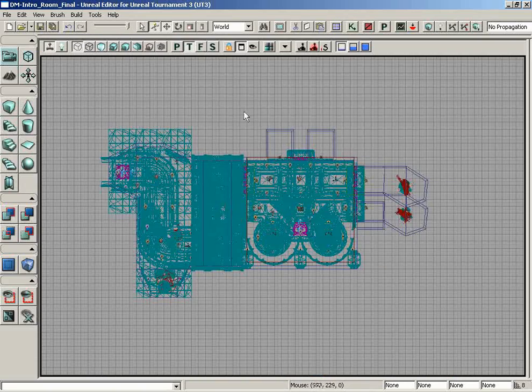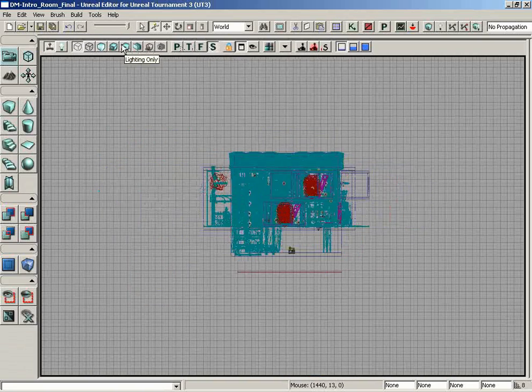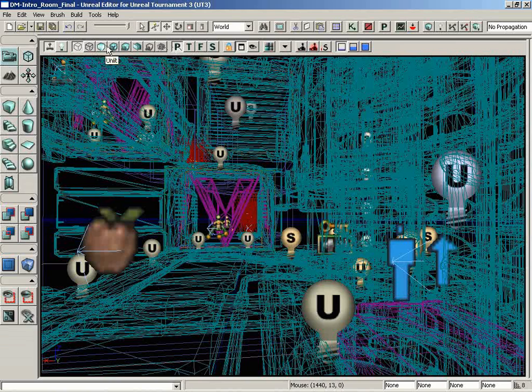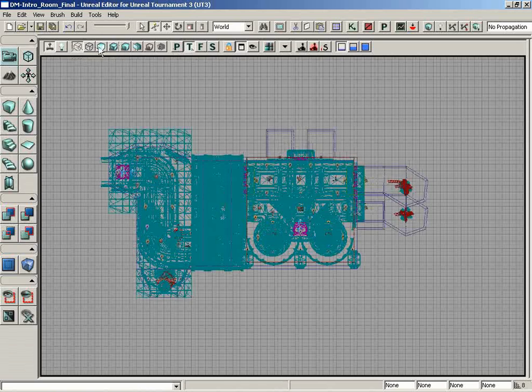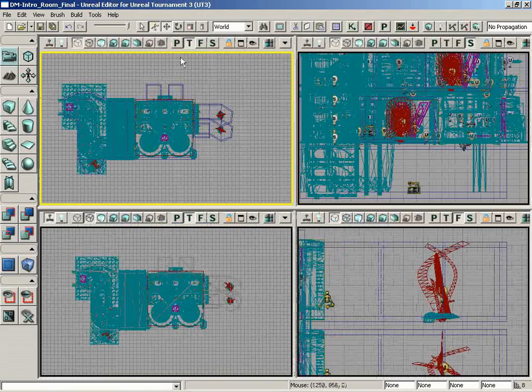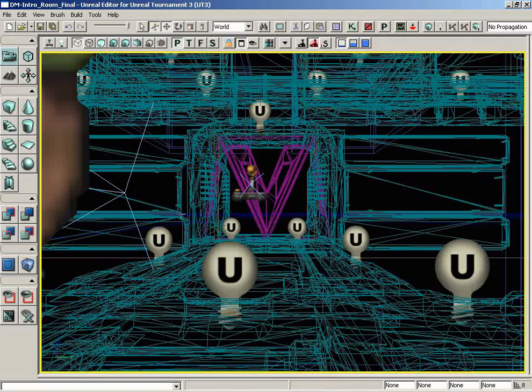So let's remaximize this. I can use these buttons to cycle through the various types of viewports available to me. I can put them into any viewport mode that I like. So, of course, I can switch over to an orthographic view and switch over to wireframe or brush wireframe. It's very nice if you want to leave one viewport maximized and you don't necessarily want to have to unmaximize to switch over to another view. You can very quickly just jump over to any other type of viewport you want.